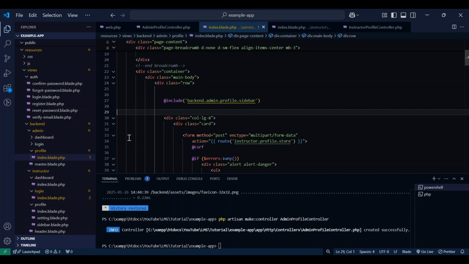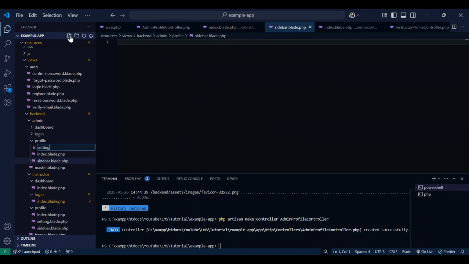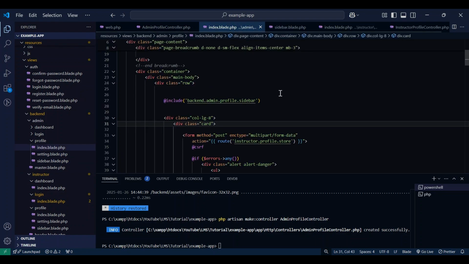Now we will create another file in the admin folder. Admin will be the parent folder, and this folder is profile. Now create admin.sidebar.blade.php. Also make another file, setting.blade.php, but I will work on it later. I make the file at this moment, and in the next section I will discuss it, but in this section I focus only on the index.